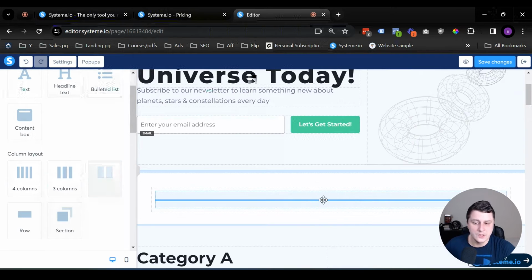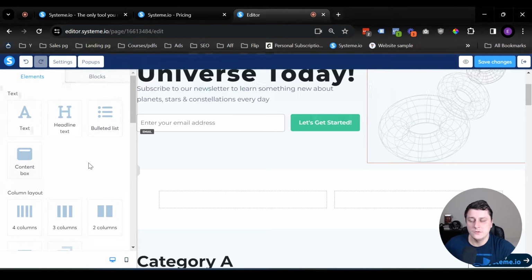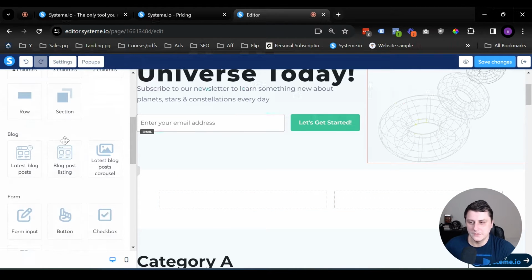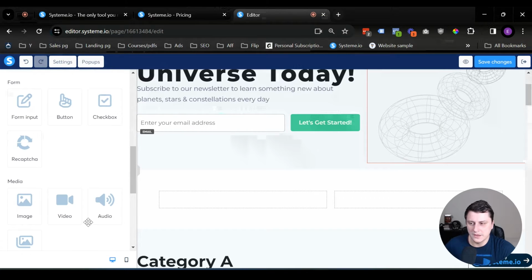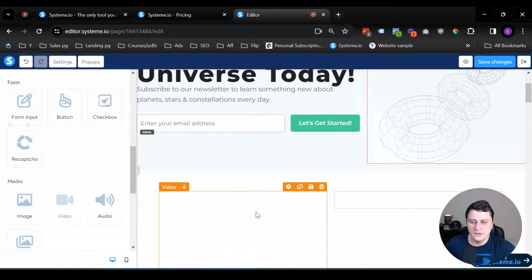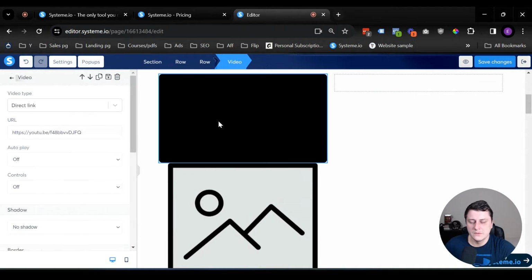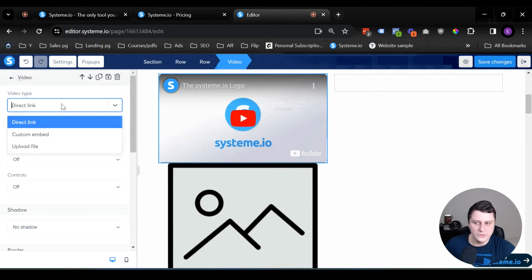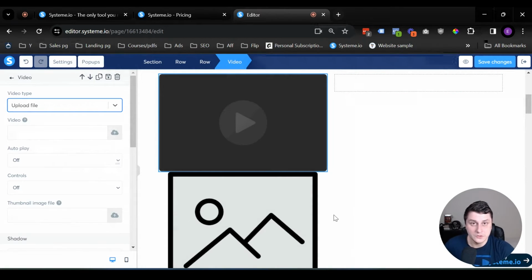Let's say I need 2 columns, right? And then you can pick what you want to add. So let's say on one side, you have all kinds of things over here. You can add an image, you can add a video, right? And once you click on this video element, then you can pick between direct link, custom embed, maybe not as much, I wouldn't recommend that, but upload file, and it uploads directly to system.io, which is kind of cool. It's a pretty simple player and it just works and it's good. And obviously check the other options and all that stuff.